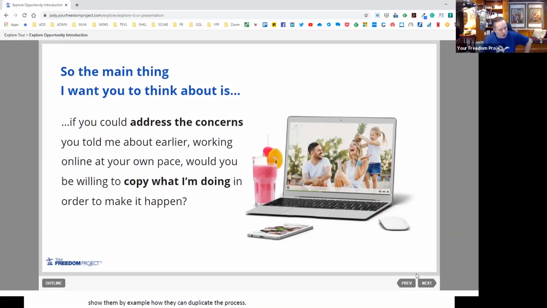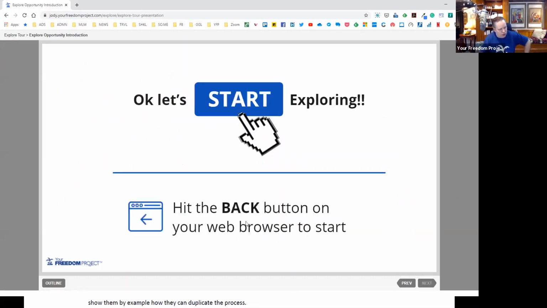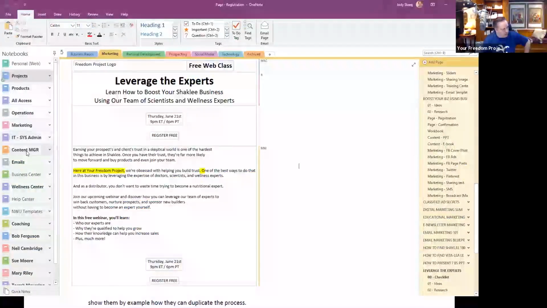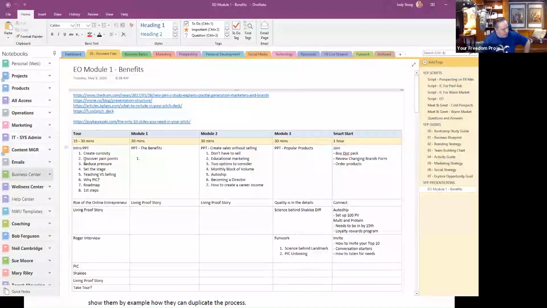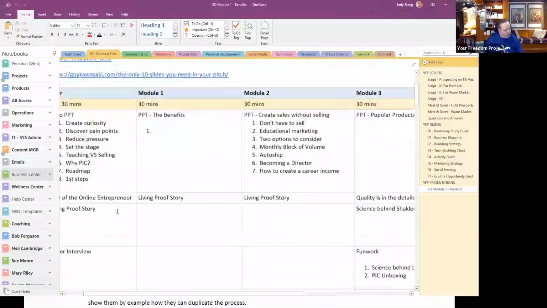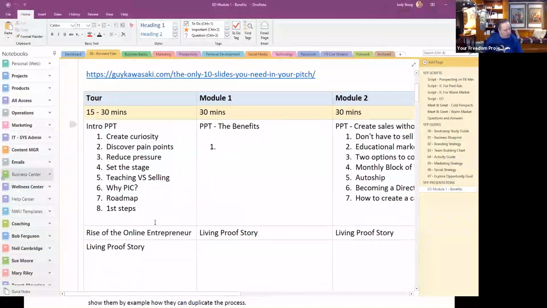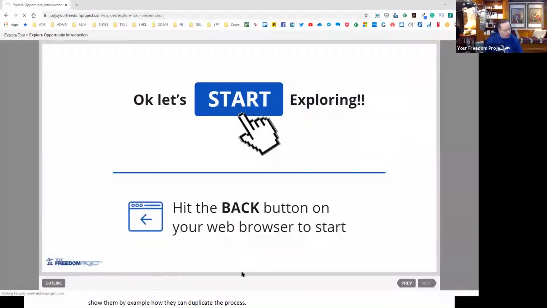And then at the end, you'll notice it just tells you to hit the back button in your browser to start. So we're going to do that. I'm going to go up here and I'm back in here again. Okay. Now I did want to show you something here, and that is, these are the points that we cover in that PowerPoint so that you know that, okay?